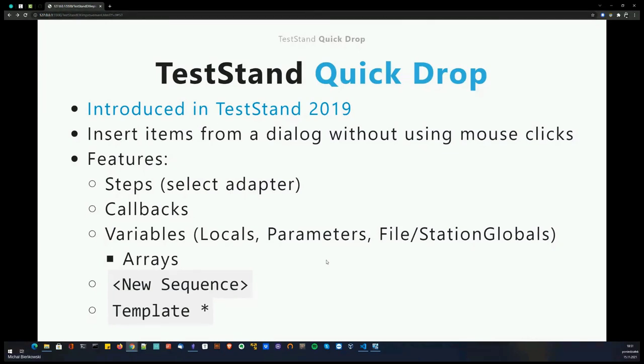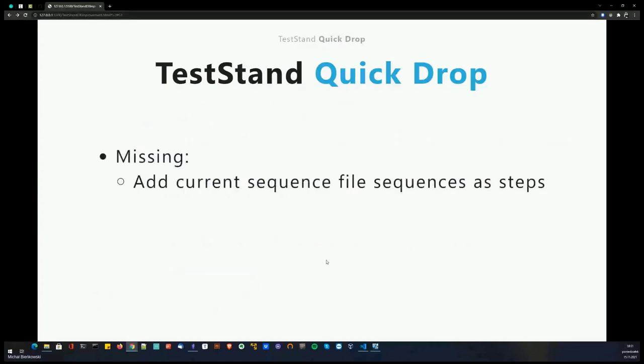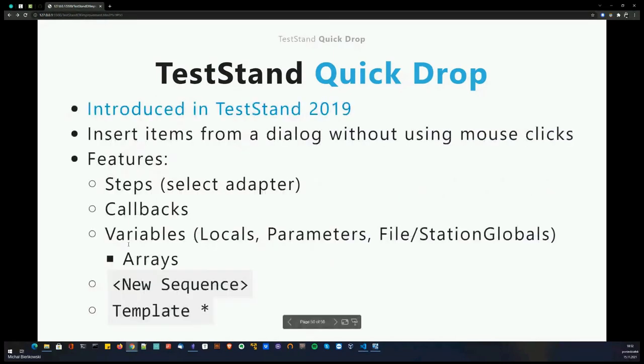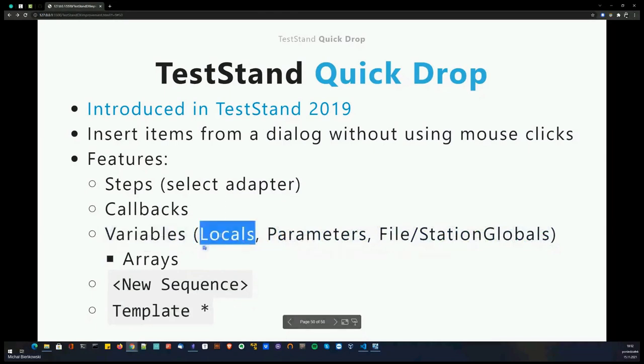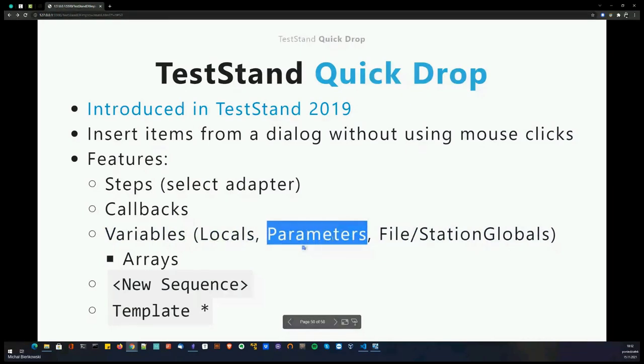And what's missing, from what I know, you cannot add sequences of the current sequence file you have, which is sad. You don't have shortcuts like in LabVIEW, where we have those three-letter shortcuts for items, so there's no such thing in here, which is a pity. And also for adding variables, it would be nice if we could have a shortcut for adding, let's say, a number parameter without tabbing or clicking through items. So let's say some kind of shortcut like P space number, and it will put a new number in parameters, something like that. So I think that's something that they could add for those shortcuts.